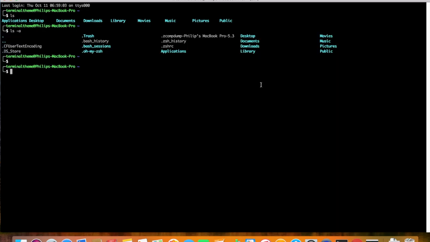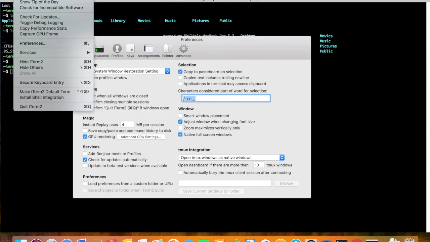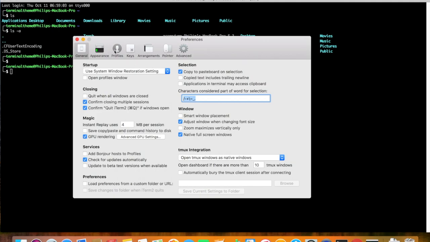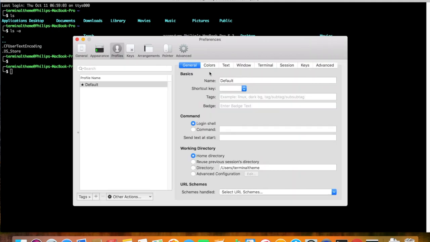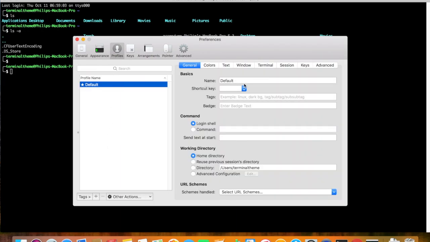So let's go into here. If you go into your preferences, and that can be easily accessed through this little button right here, we can now go into profile and adjust it. So the theme I'm going to show you, or show you how to make, is the eagle theme. So let's go here and adjust this to eagle, just because I want to call it eagle.